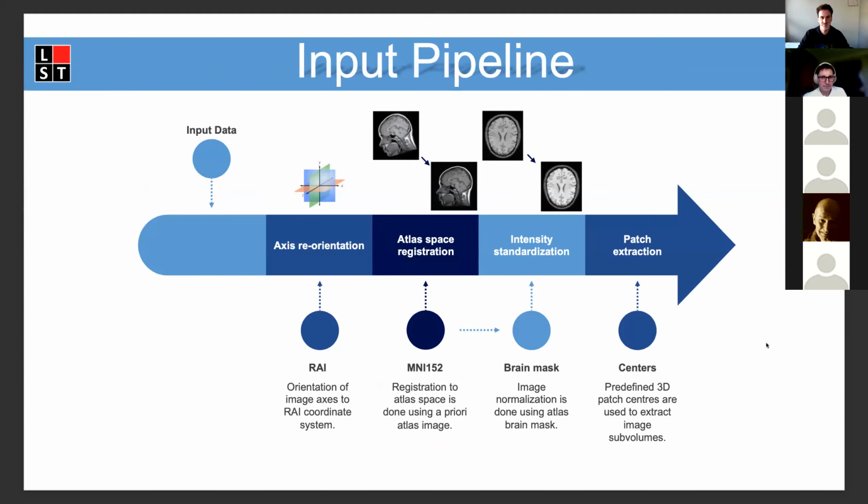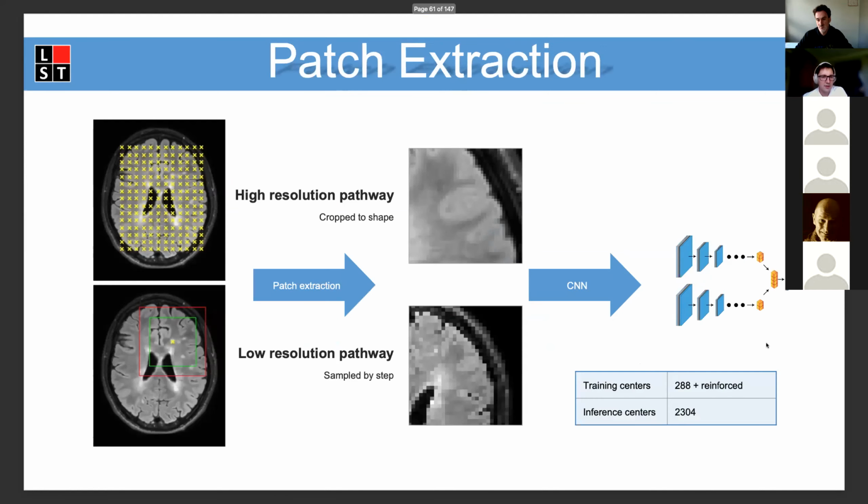The input pipeline of our proposed method was assembled as follows. Our input data was firstly reoriented to the RAI common atlas coordinate system. We then proceeded with the atlas registration using an a priori MNI 152 atlas image. In the next step, using a brain mask from the atlas, we performed an intensity standardization to bring the same brain parts to similar intensities amongst all images in the dataset. And finally, we did a patch extraction using predefined centers.